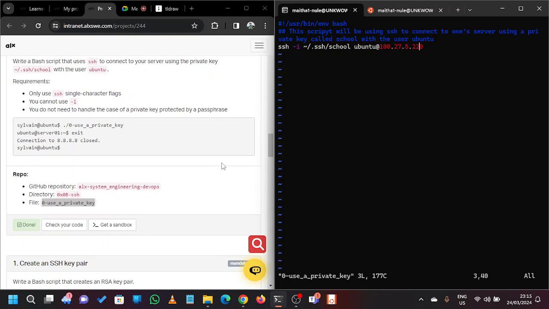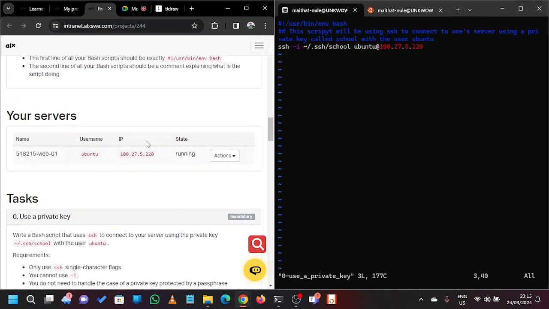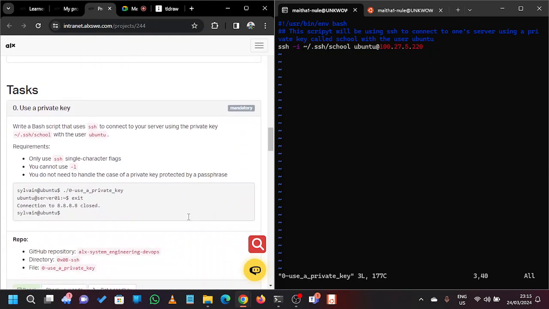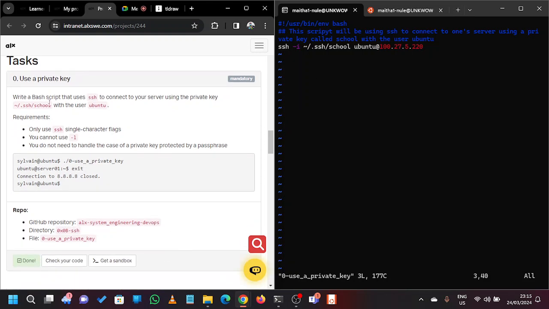So the first thing in the requirements they were saying the first line should be exactly this one. So that's why the first line was that. The second line should be a bash comment explaining what the script is doing. Everybody knows how to write a comment, so the contents of your comment, you're the one who's going to decide on that. And now you finally come to the script itself.